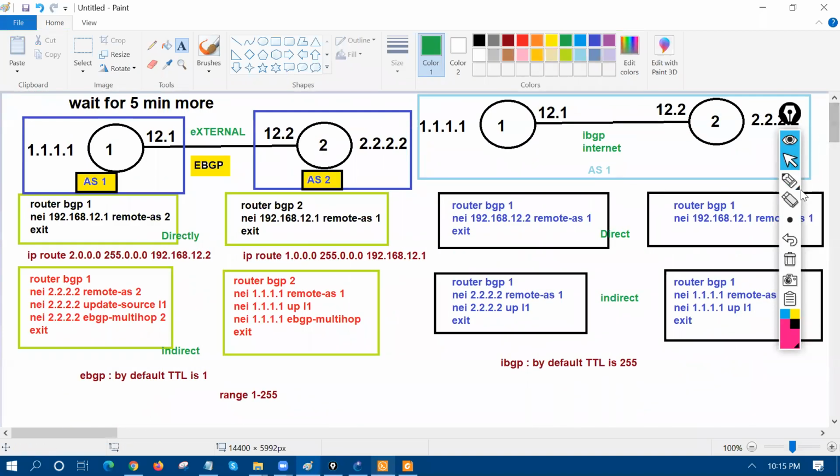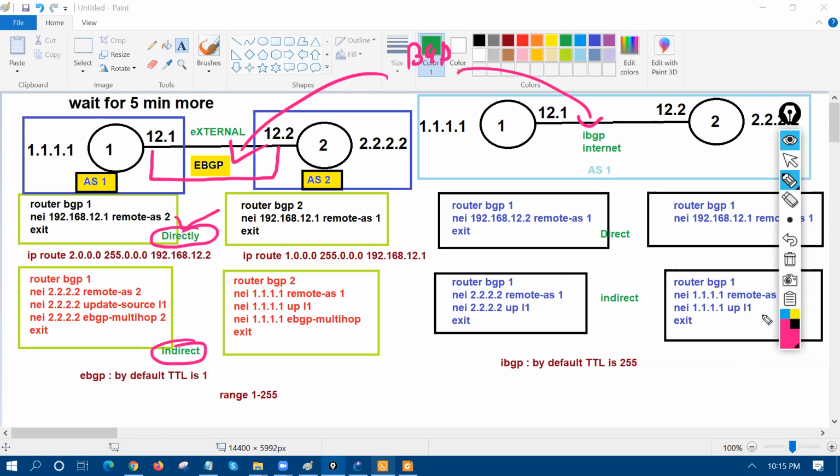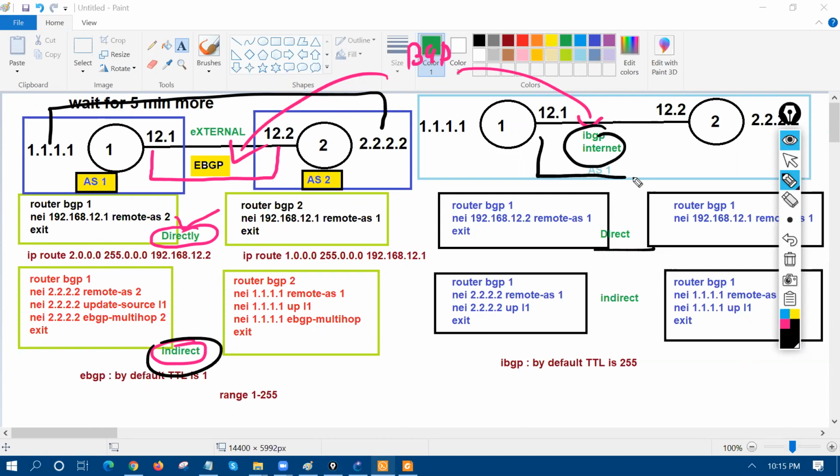Till this point, we have only learned how we can form the neighborship. As we know, BGP has two flavors: eBGP and iBGP. eBGP can form a direct neighborship and an indirect neighborship. Direct means both the routers are present in the same broadcast domain. Indirect means both are present in different broadcast domains. Same in iBGP: direct neighborship means both are in the same broadcast domain, and indirect means they are in different broadcast domains.